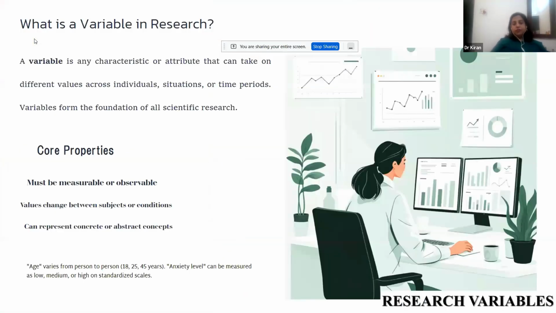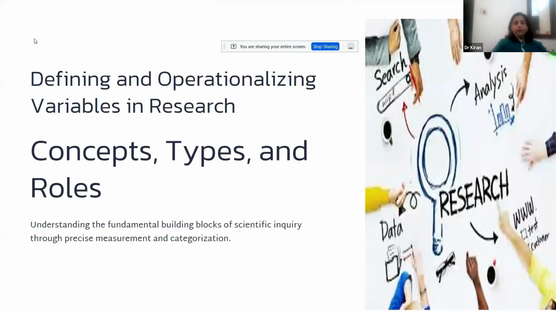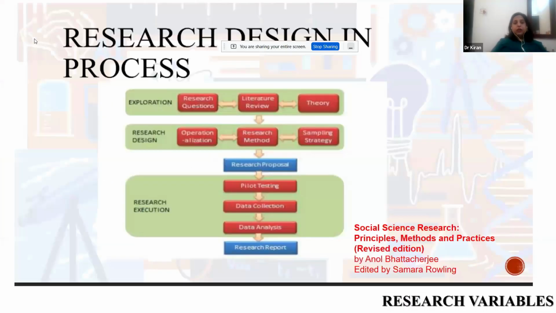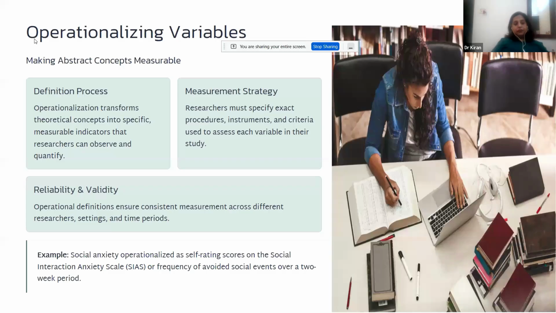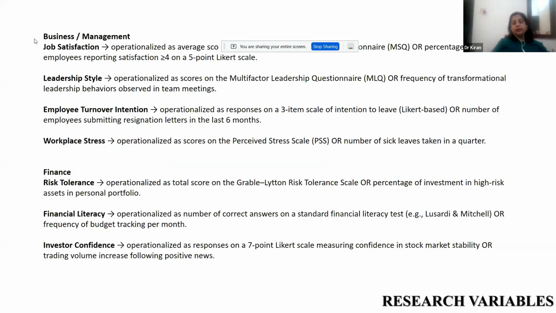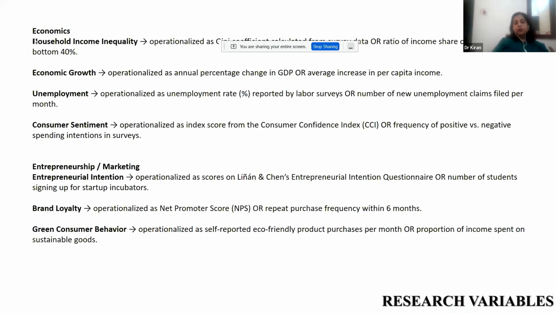So we started, very first, with what a variable is, and then we saw why variable operationalization is important through different research books. Also, we have seen its importance. Then we looked at how things are operationalized, and we took certain examples. With every domain-based example, I tried to show you how things are taken into consideration as a concept and then measured.